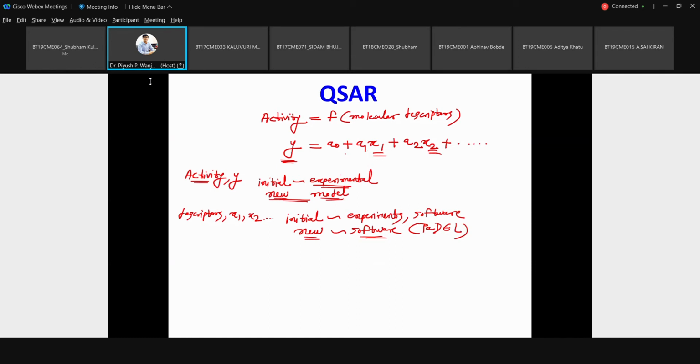Then the next thing is, there is something more that you need to know so that you can complete this task. There are these constants A0, A1, A2. How are you going to estimate the constants?